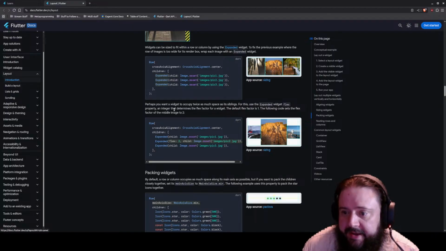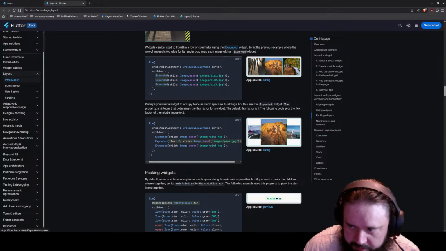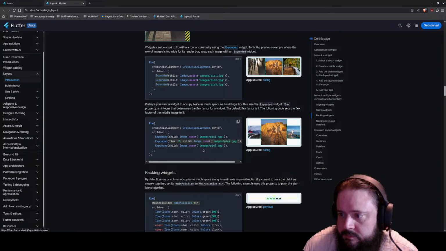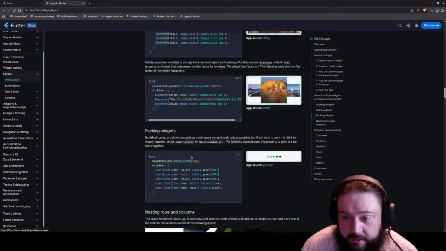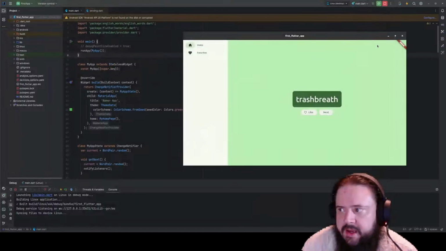Expanded widget flex property. Flex factor for widget default flex factor is 1. Following code sets the flex factor of the middle image to 2. So it's like twice as big. Not quite. More than, but maybe. Anyway. Alter row or column occupies as much space along its main axis as possible. Pack the children closer together. Main axis size and main axis size. Man, I think we did that.